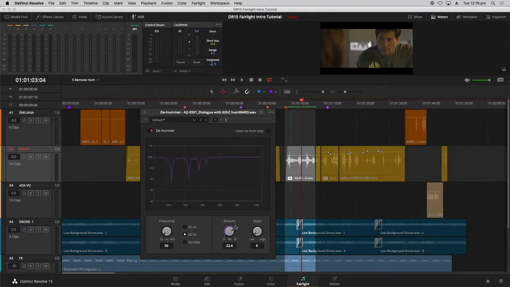Then I'm going to just adjust the amount, and you notice that you can see the graphics show that I'm adjusting that amount. And then during playback, as you hear it, we're just going to dial that down until we don't hear it anymore. And when I think it's pretty good, I can stop playback.